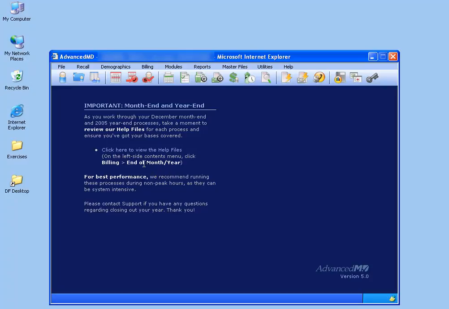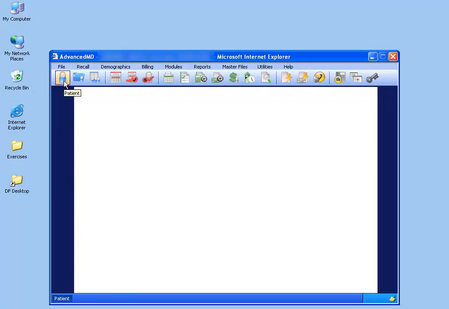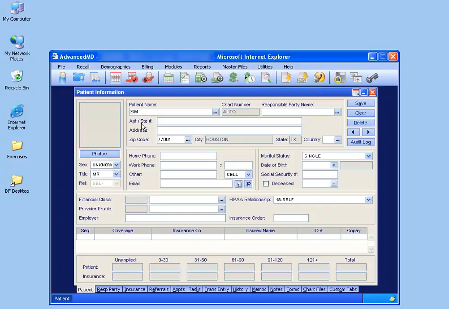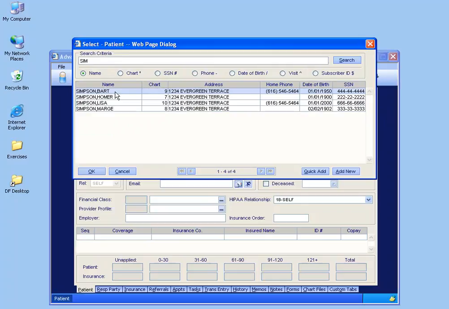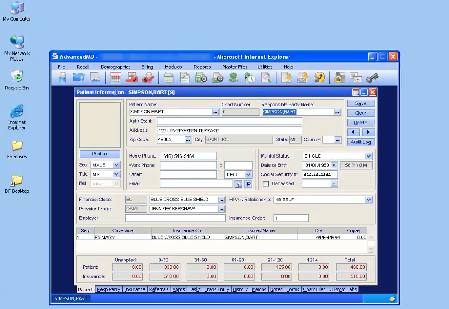We haven't learned how to post charges yet. No worries. We'll keep it very simple. I'll click on the patient button here to pull up a patient to post charges to. Type in the first couple letters of the patient's last name and hit the Tab key. Double click on Bart Simpson for this example.